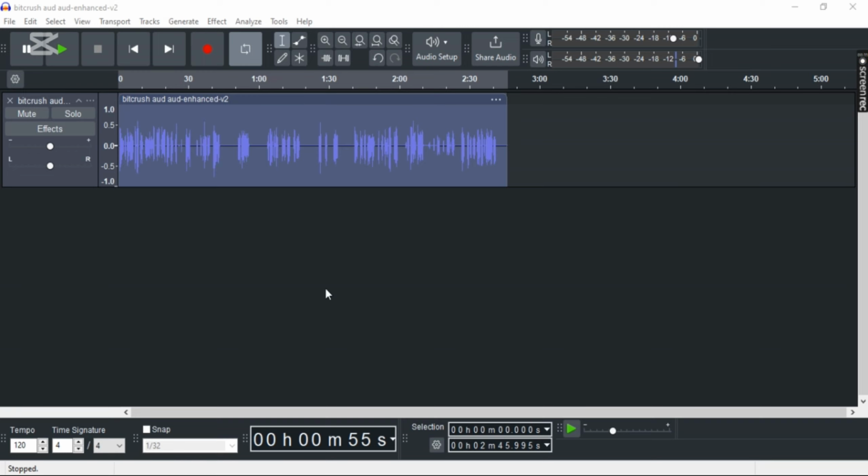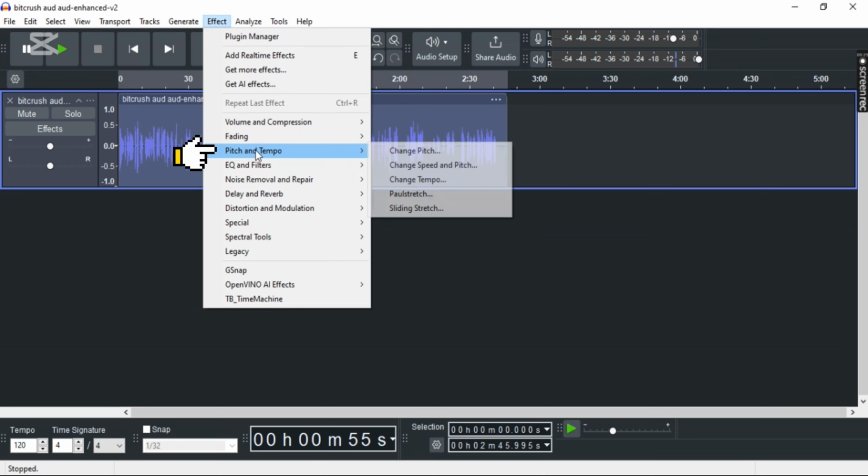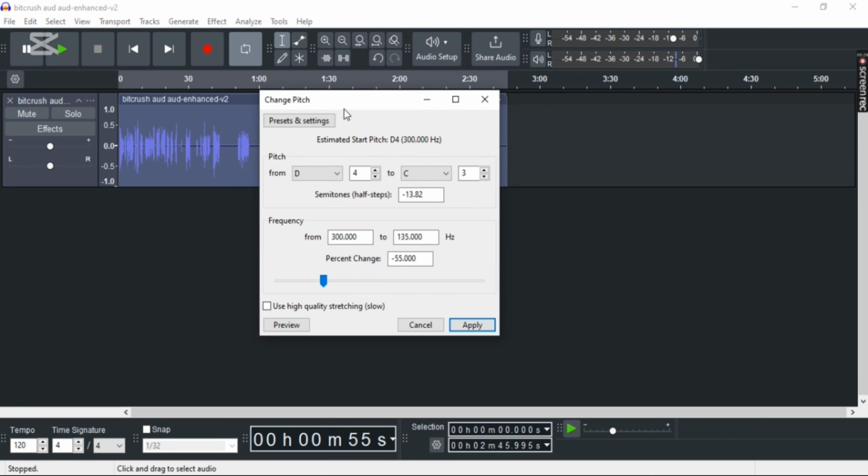First up, open up Audacity and import any audio that you like. Now double click to select the entire audio, go to Effects, go to Pitch and Tempo, and then select Change Pitch. Here you are provided with a dialog.